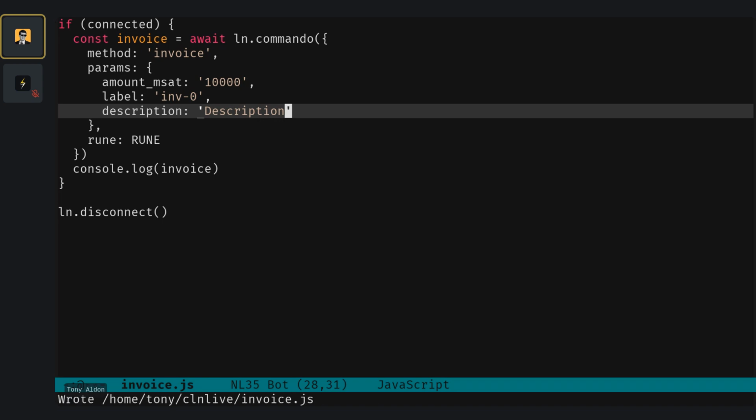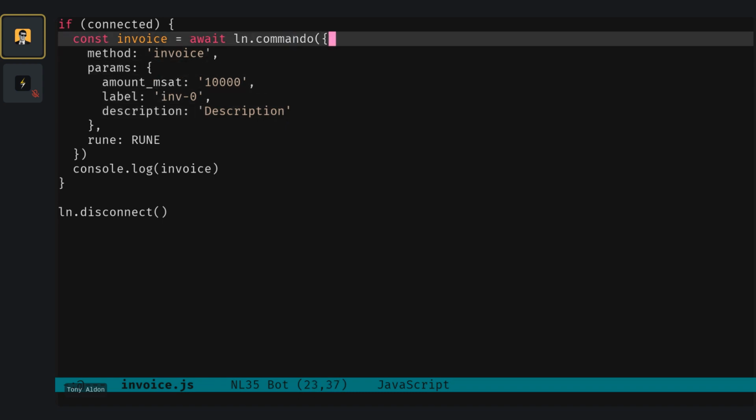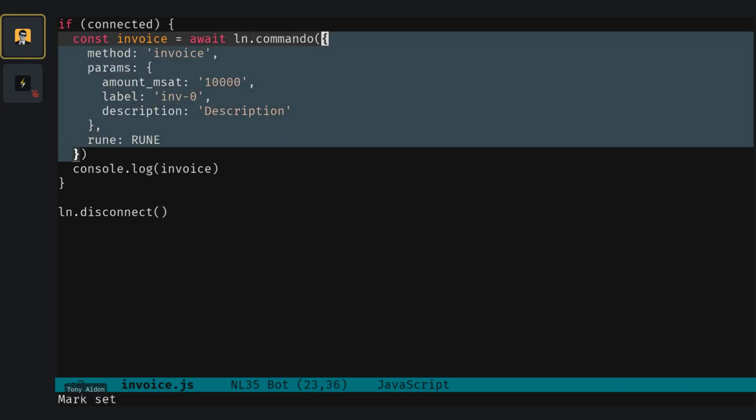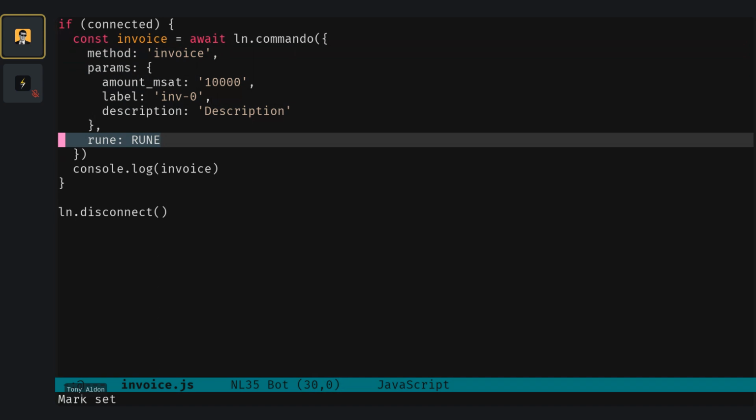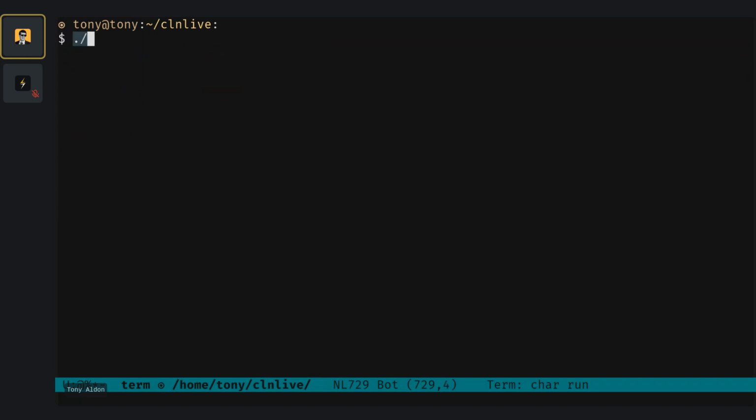Description. Okay, so this should do the work. We are now in commando. The method is invoice, the param is amount in millisats, the label is "have-0", and the description. And important, we pass the rune that allows to do invoices, because we do a commando. So we are connected to the node, and normally this should work, and we should see the invoice.